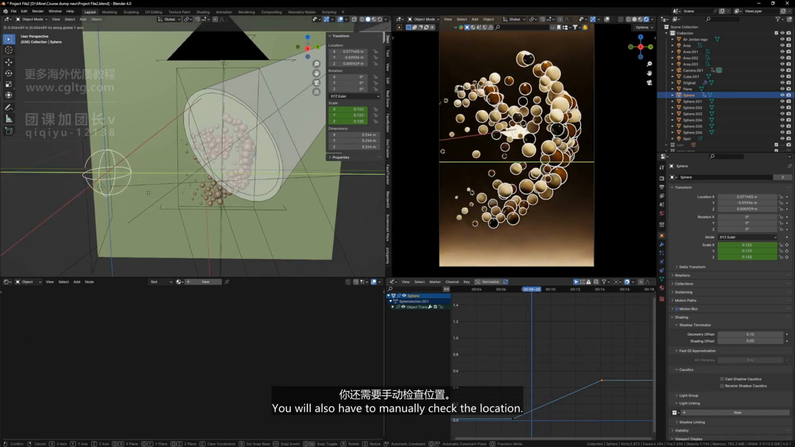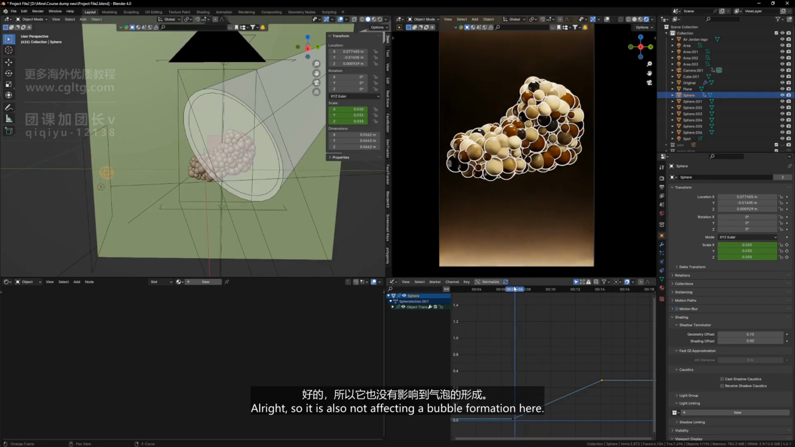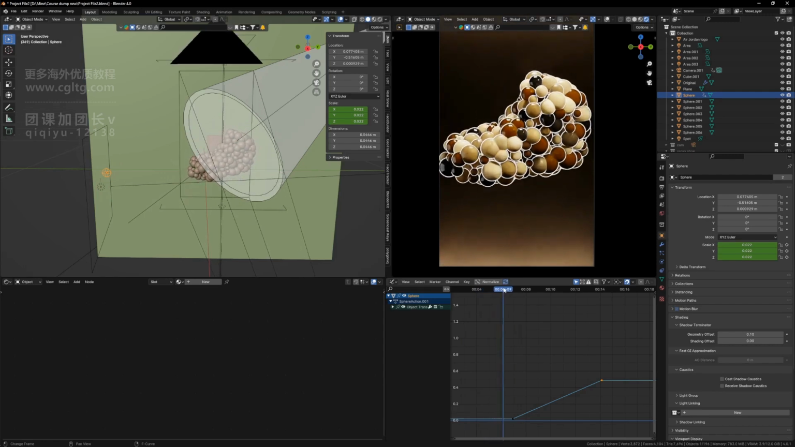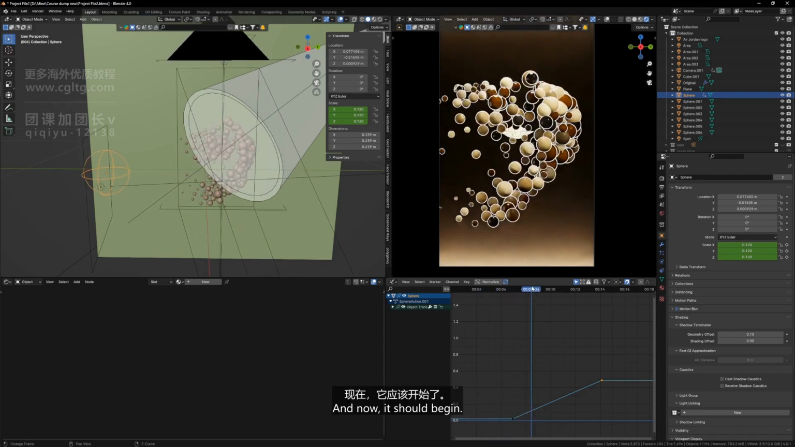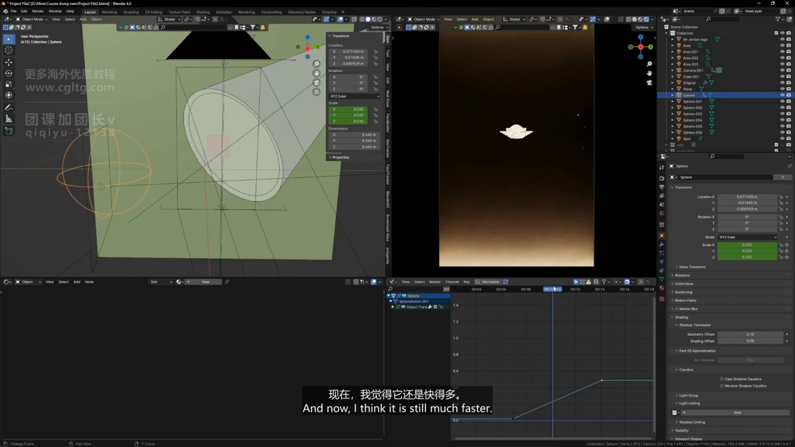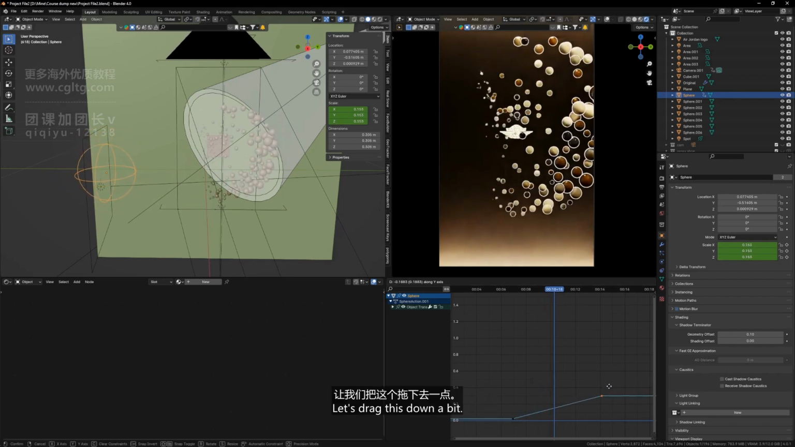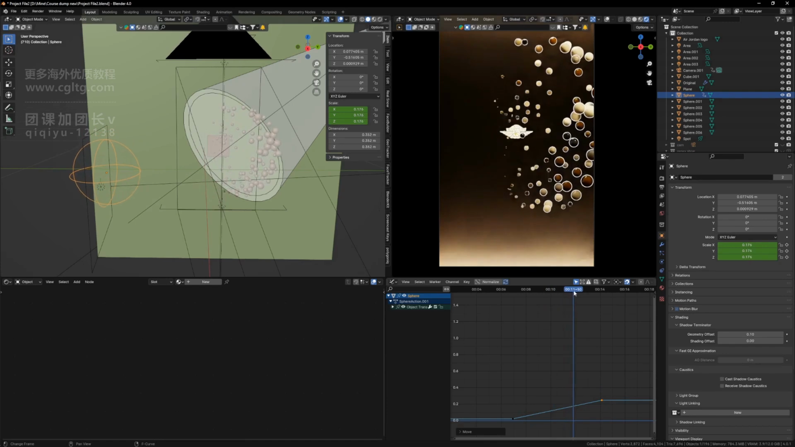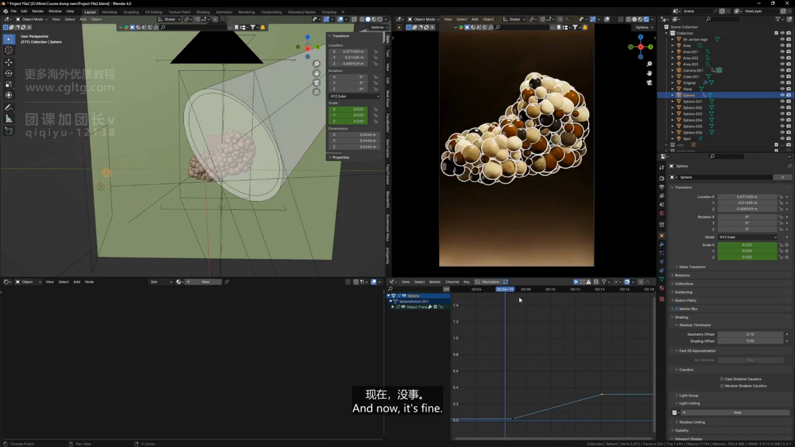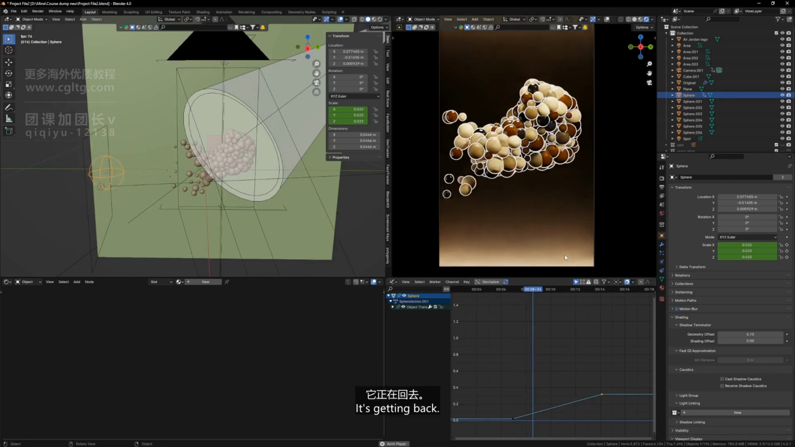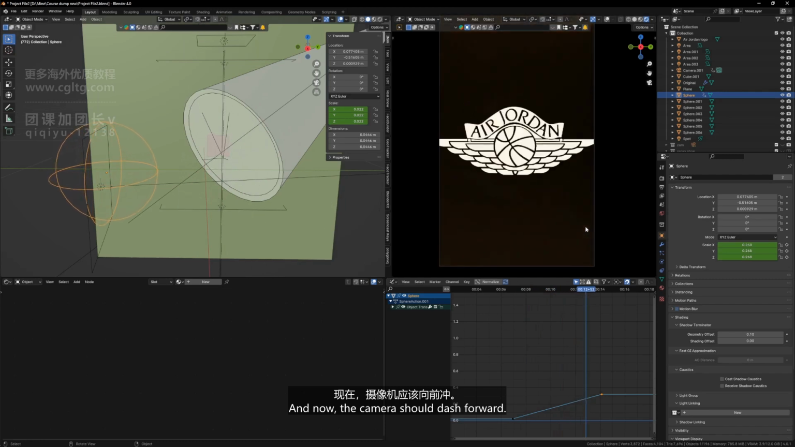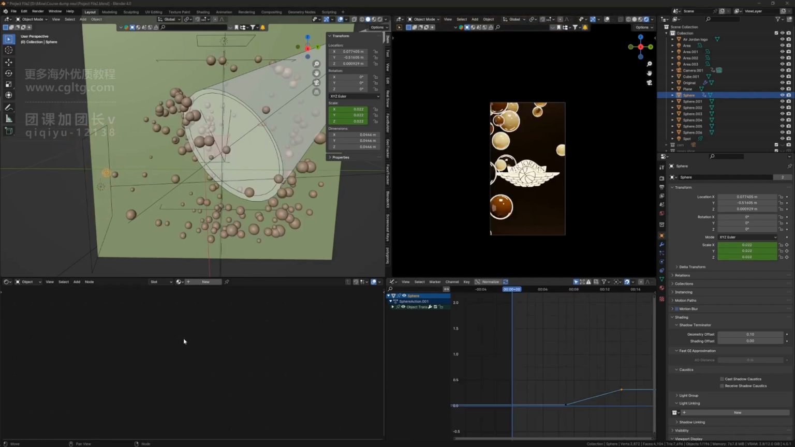You will also have to manually check the location. Alright, so it is also not affecting a bubble formation here. Okay, so it is not affecting here, and now it should begin. The camera is still getting back, and now I think it is still much faster. Let's drag this down a bit, and now I think now it's fine. Let's drag this a bit forward, and now it's fine. It's getting back, the shoe is being revealed, and now the camera should dash forward like that. Alright, so we are now good to go.